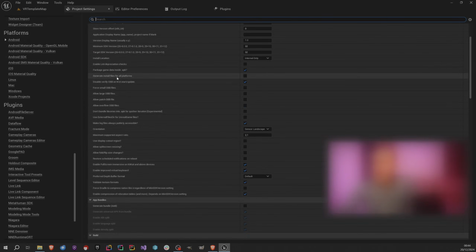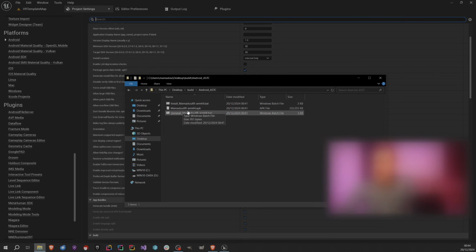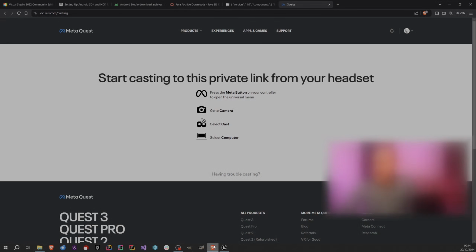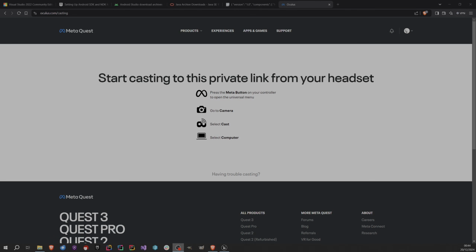If you remember, I did choose to package the game data inside the APK. That's why I don't see any OBB files here, but it's possible to see an OBB file if you didn't choose that option. But I'm going to cast my headset before we deploy the APK to my Quest. Let's cast to the browser for you to see what happens.